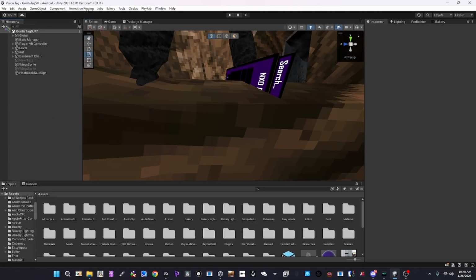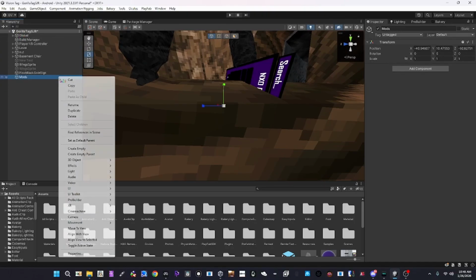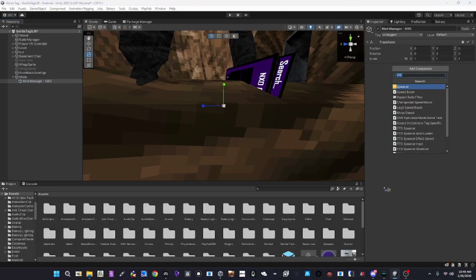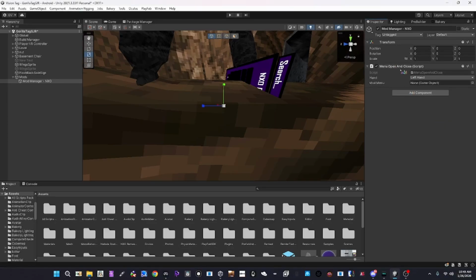Okay, after that I have to make a new object. Game object. Just type in mods, and then make another object and name it mod manager, and then I would do an NXO like that, to be organized. And after this, just type mod manager, or no, menu manager. I think it's this one. Yeah, because yes, the menu open and close.